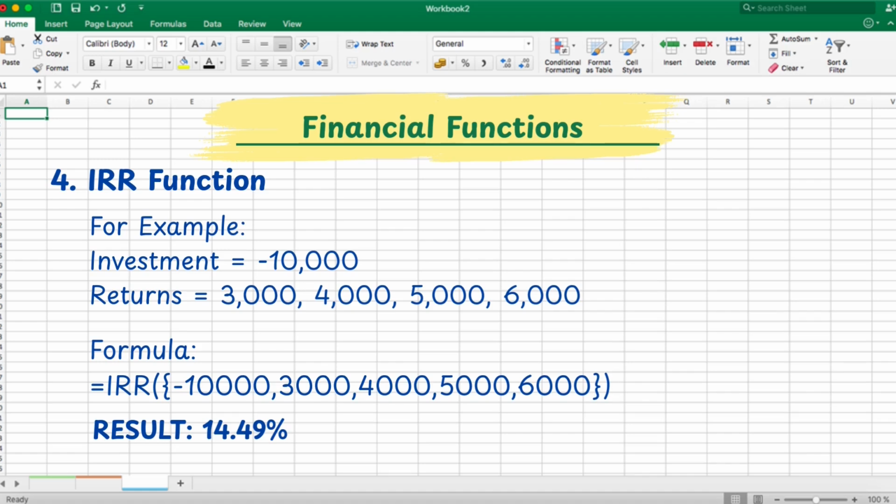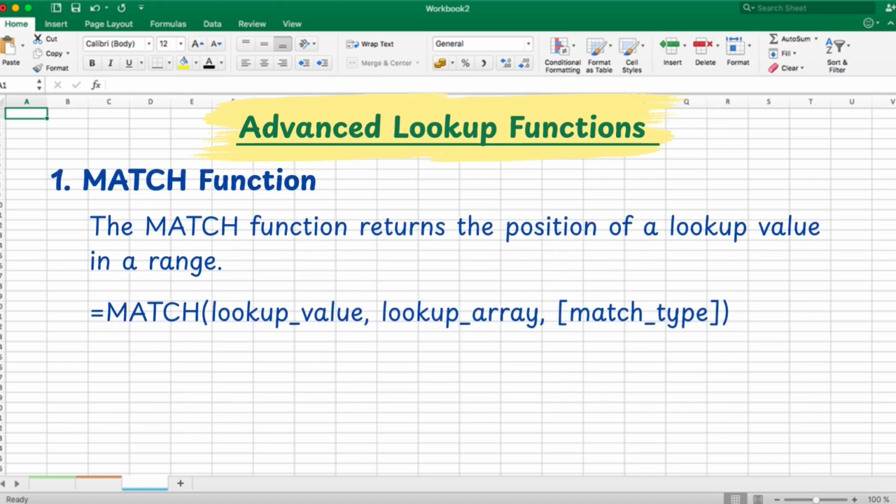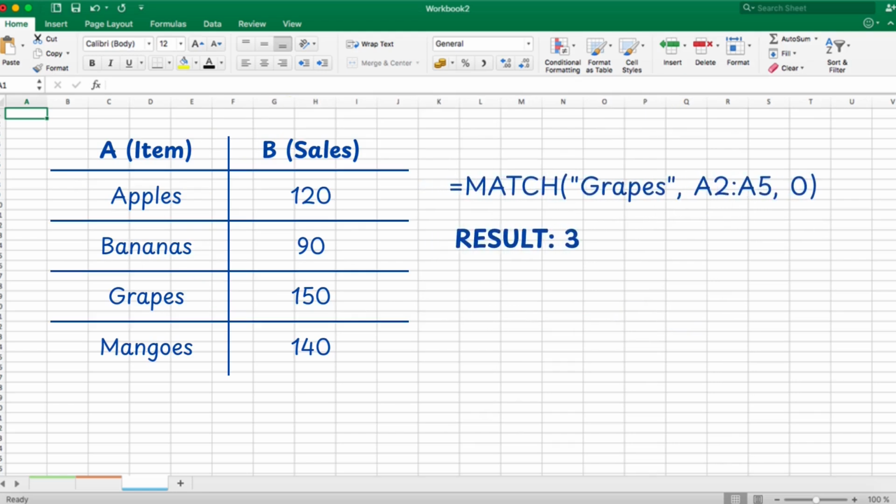Let's continue with the advanced lookup functions. These are very powerful in Excel, especially when you work with a large database. First function is the MATCH function. This MATCH function returns the position of a lookup value in a range. Formula is MATCH of lookup value, lookup array and then match type. Here lookup value is the value you want to find, lookup array is the range of cells to search in, and match type is 1 for less than, 0 for exact match, and minus 1 for greater than.